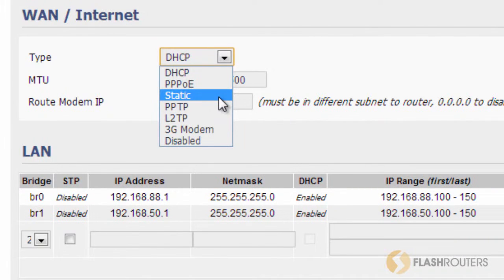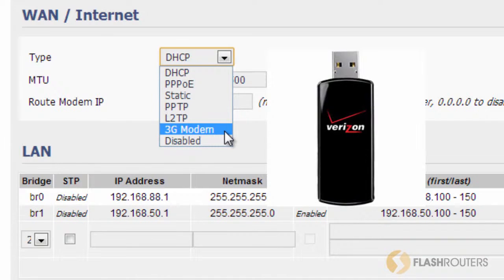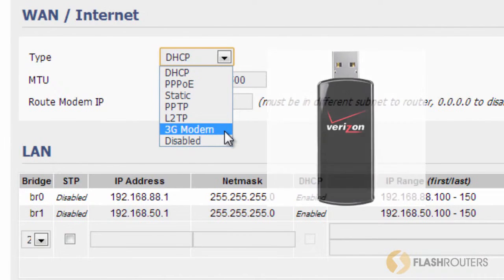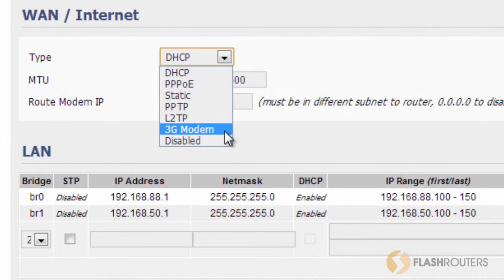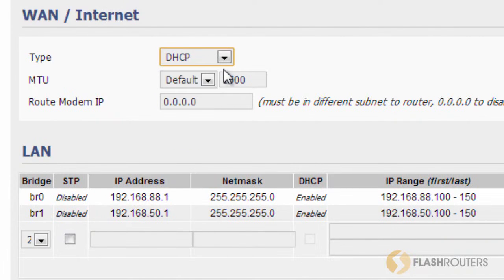The 3G option allows you to use a wireless USB Wi-Fi adapter to supply internet access to your network. This can be a really handy feature, especially if you are located in a remote area that does not provide cable or DSL internet access. The other settings are for advanced connectivity such as Cisco and VPN networks. Since these are beyond the scope of this basic configuration, we'll choose DHCP, which is what most of you will be using.